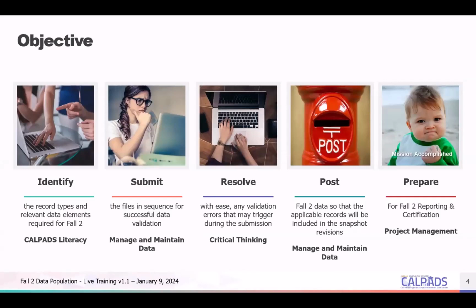This slide contains the objectives for today's session. The overall objective is at the end here. The overall objective of the training is to prepare you for Fall 2 reporting and certification. In doing so, we will show you how to first identify the record types and relevant data elements required for Fall 2, which uses the CalPADS literacy competency in the CalPADS competency model. Next, submit the files in sequence for successful data validation, which uses the manage and maintain data competency.